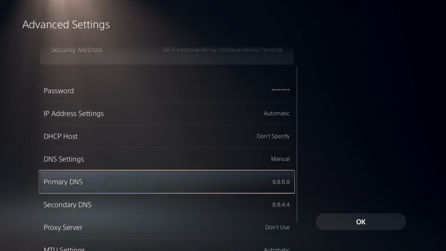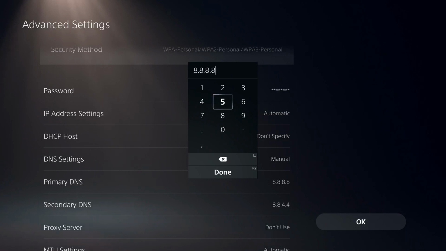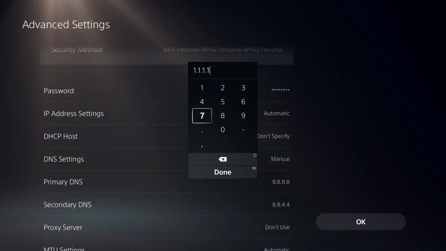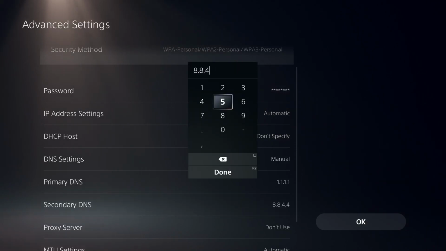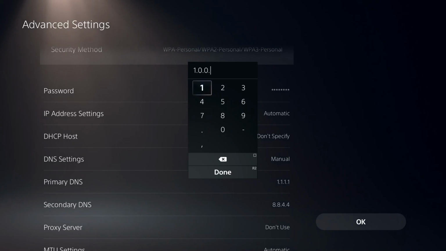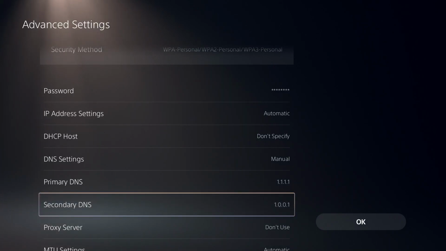The second DNS is Cloudflare DNS. Enter 1.1.1.1 for primary DNS. Then press R2. Then enter 1.0.0.1 for secondary DNS. And it's really good DNS too.